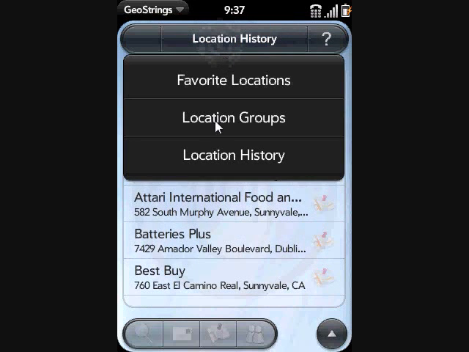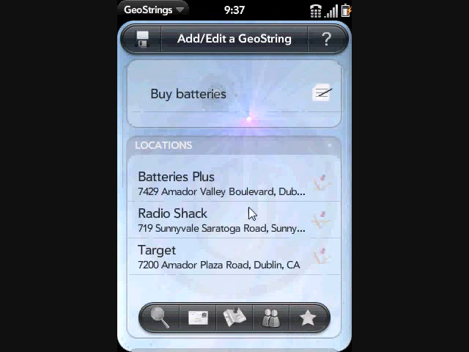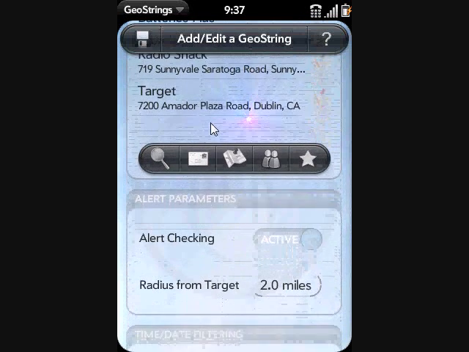You can also pull up your location groups, which are logical groupings of locations based upon function. So I have a group called battery stores, which contains all of the locations that I like to buy batteries at. So with one tap, all three locations have been added to my GeoString. And this is going to be a very quick and efficient way to add locations to a GeoString.